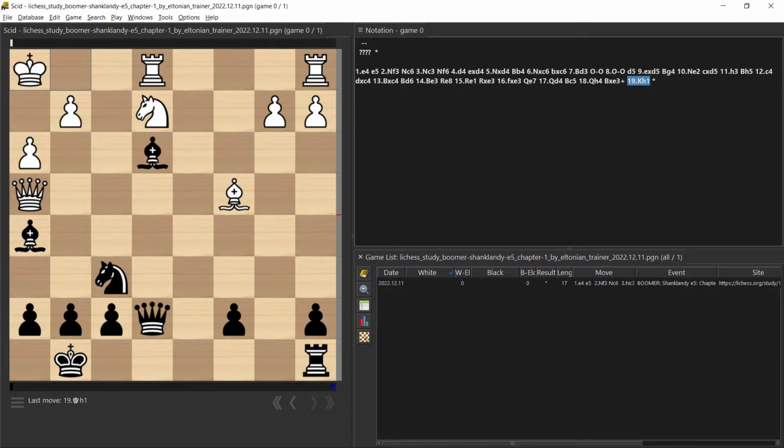I don't exactly remember the main way for black to play. I did look at this before. But we get some type of compensation here. And we can even trade queens. Quite interesting.